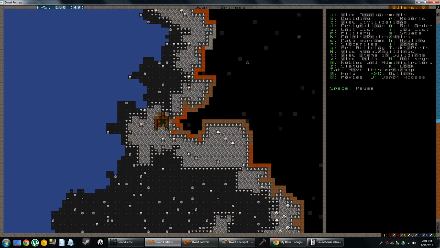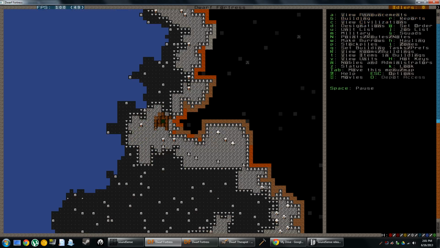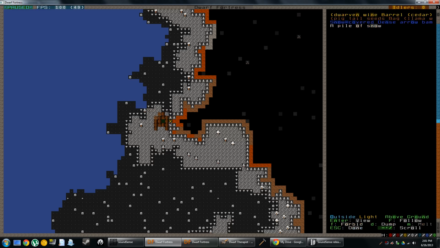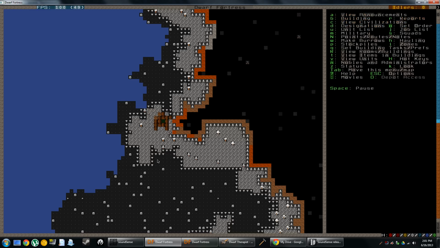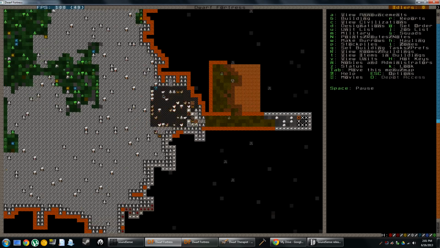Let's check out this area, see how they're doing on supplies. We have a lot of stuff that still needs to get carried. Yeah, it's going to take them a while. I could use a wheelbarrow or a minecart to make it a little bit quicker, but I don't really want to worry about it yet.